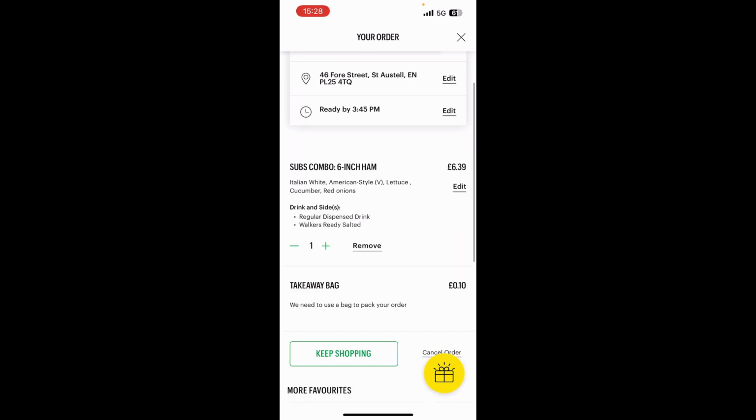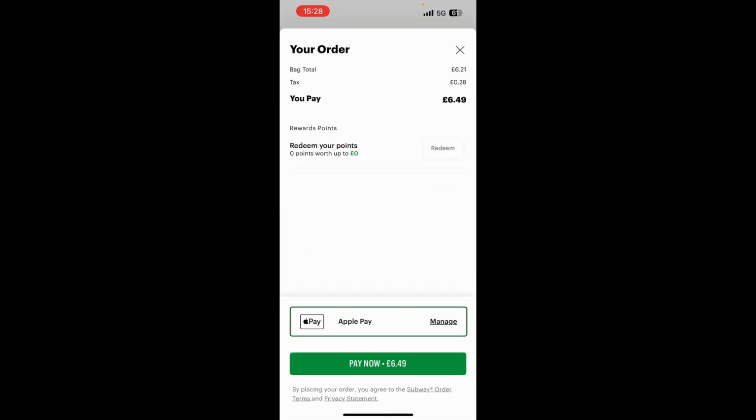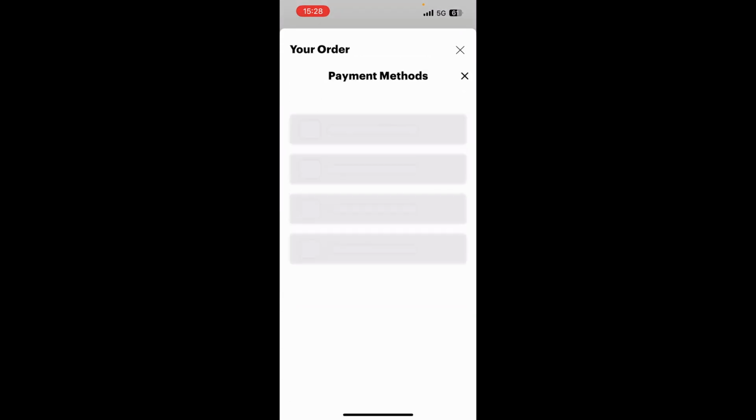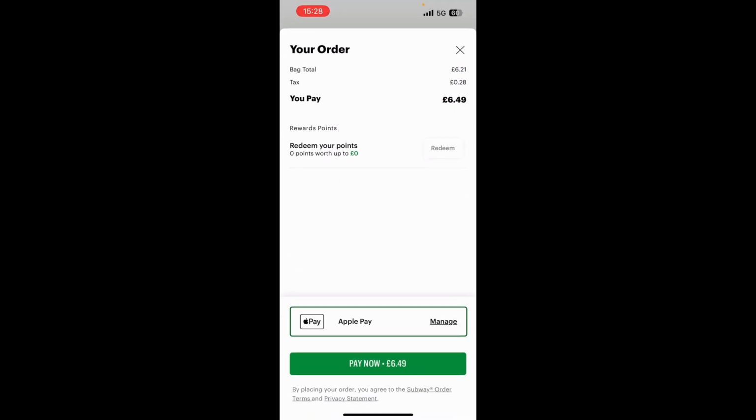Here is our order details, and then when we're ready to continue to payment, here it gives us an option to pay by Apple Pay, or we can add another payment method, paper card, etc. When you're done, press pay now, and your order will be placed with that Subway store.